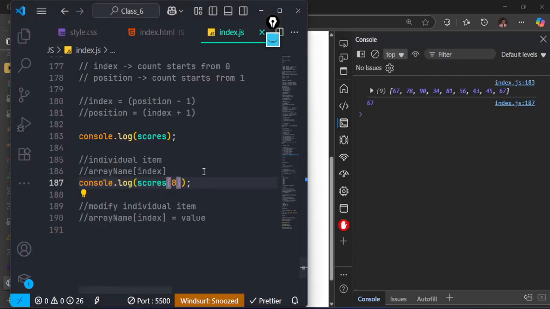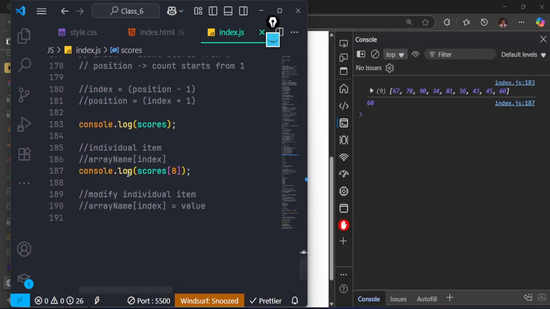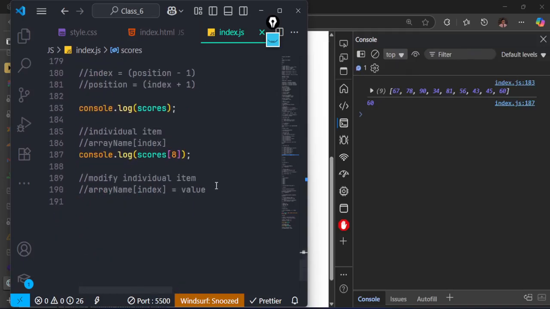So save now. You see that it's going to give us the last element. Why is the last element and the first element the same thing? So let me just use 60 so that we know that it's different. As you can see, it's giving us like that.